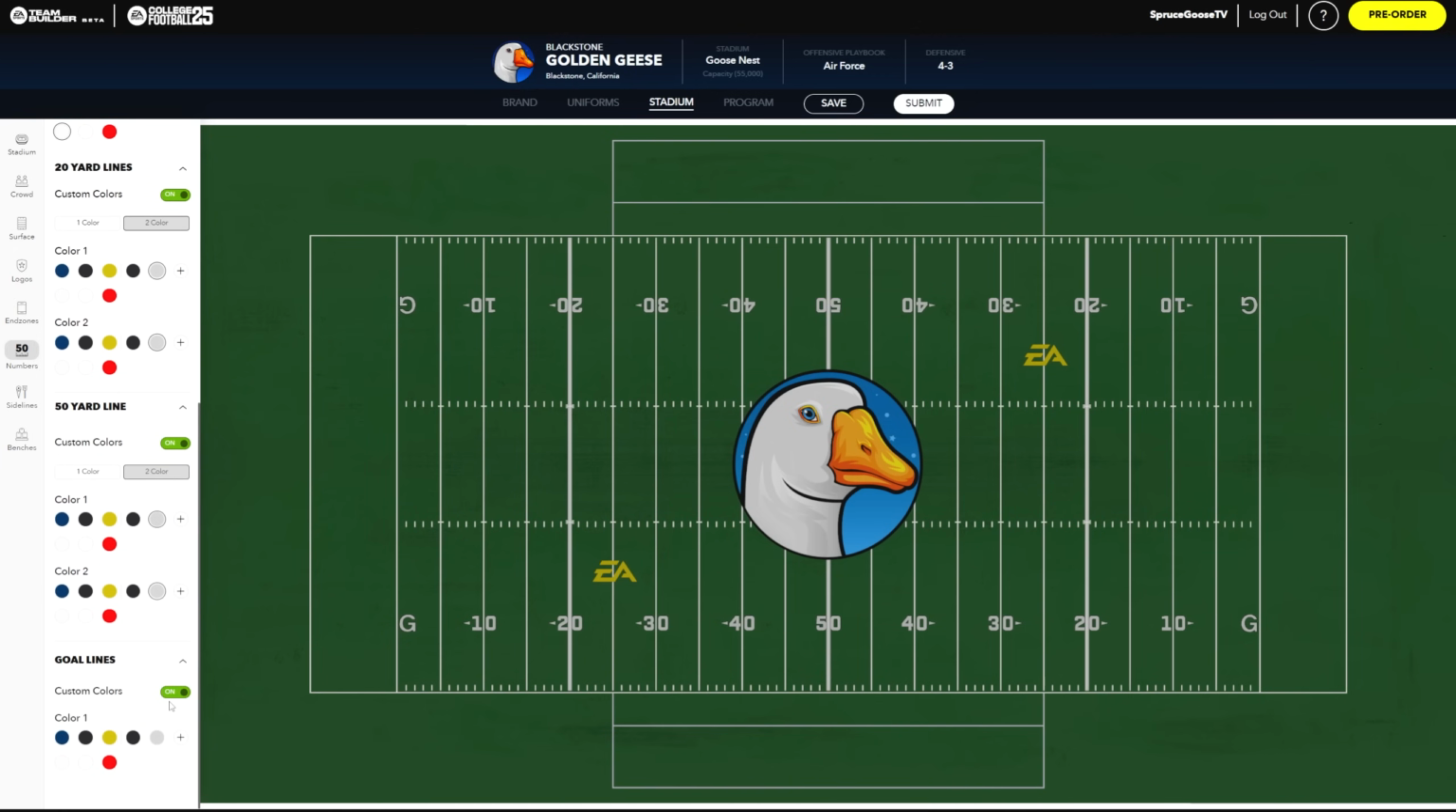Same thing with the goal lines if you want, or you can't make them thicker, but you can make them custom colors if you wanted to. And so, actually, that might be more functionality that they're still finishing. So the goal line color, they're still working on, but once they have that functionality working, you'll be able to customize the goal line color.